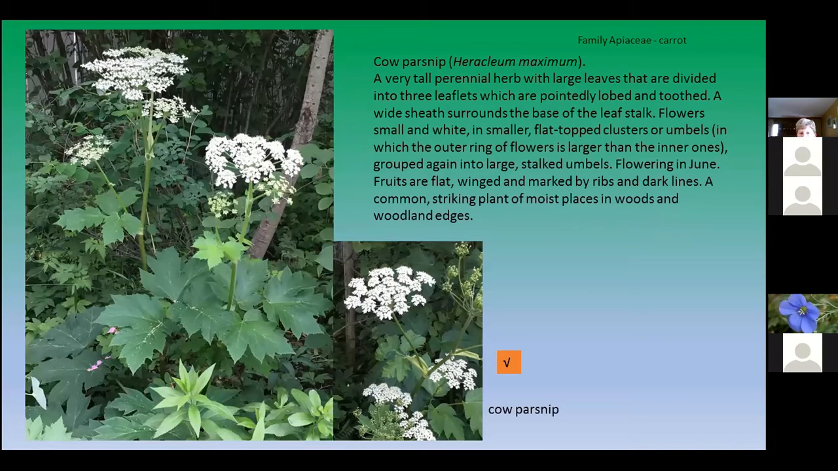Cow parsnip is present there, a very tall plant with large 3-leafleted large leaves, and this flat top cluster of flowers, which are typical of the carrot family. So that is always nice to see as a plant of moist forests.